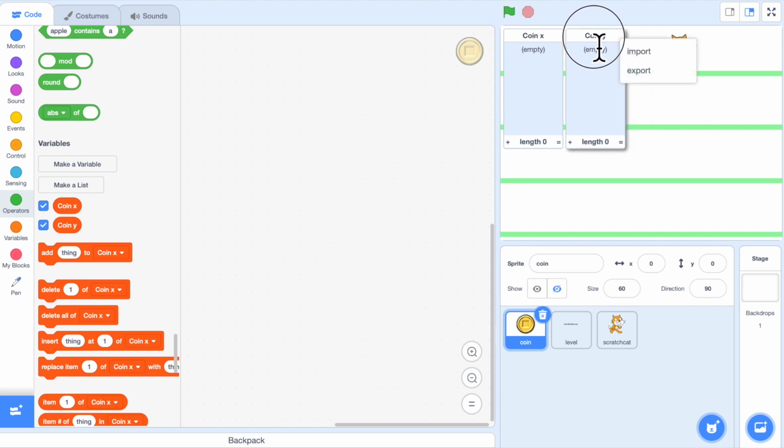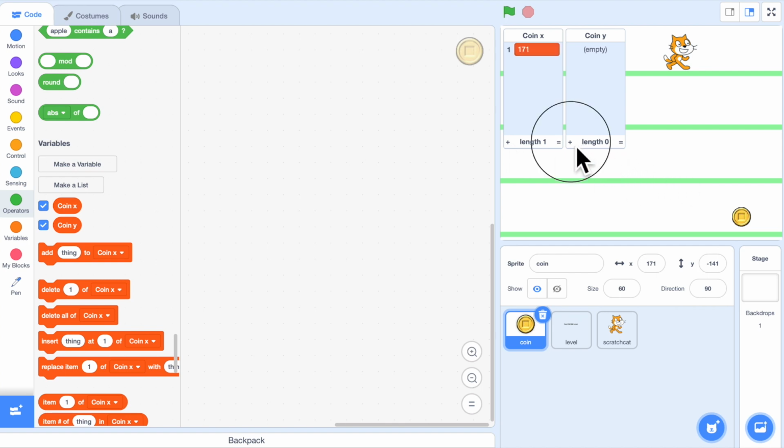Now to work out where I'm going to put the coins, there's a nice technique here. I can actually make the coin visible. I think I'll have my first coin over here. And see, it shows me the coordinates I've put it to, there and there. So for the X coordinate, I'm going to add 171, and for the Y coordinate, I'm going to add -141.